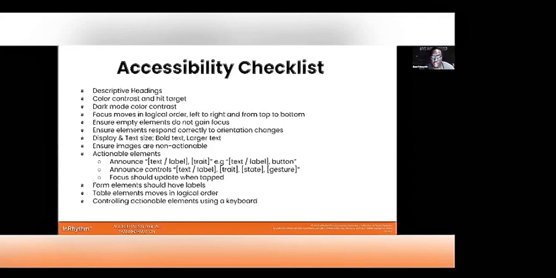Make sure there's no empty elements that gain focus. This is pretty common. I think I made the mistake a lot of times when I first started using SwiftUI, and I put a lot of these views that are empty just as placeholders and things like that. Make sure that you turn accessibility hidden for those elements so that the user's not focusing on empty elements.